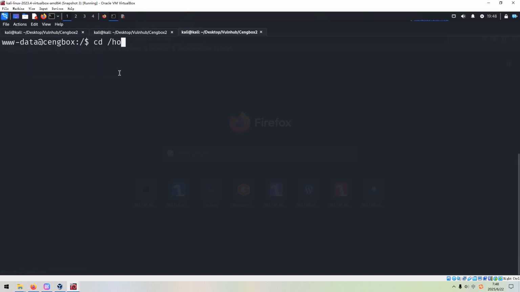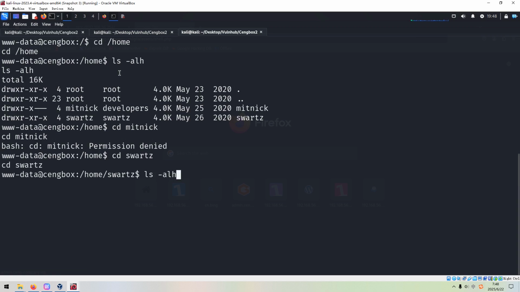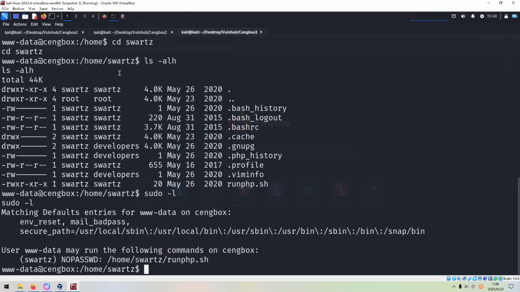Now we can go to the home directory. There are two users, mitnick, but permission denied, and swartz. Run PHP. So can we run sudo? We can. I think we can make a lot of movement to this user by running this script. But at this moment, we do not have permission to manipulate it.